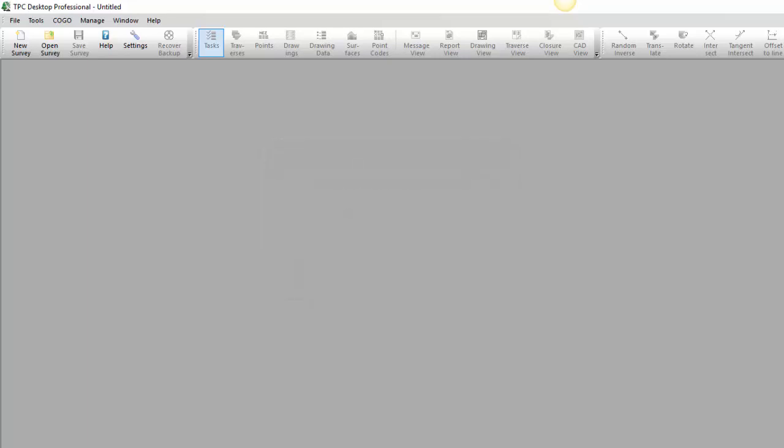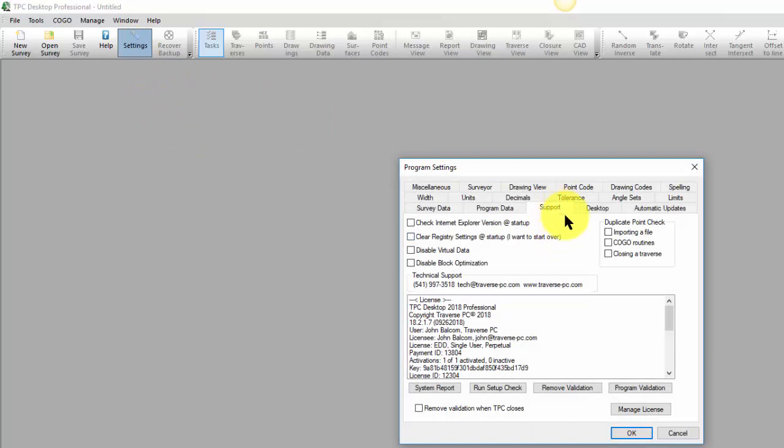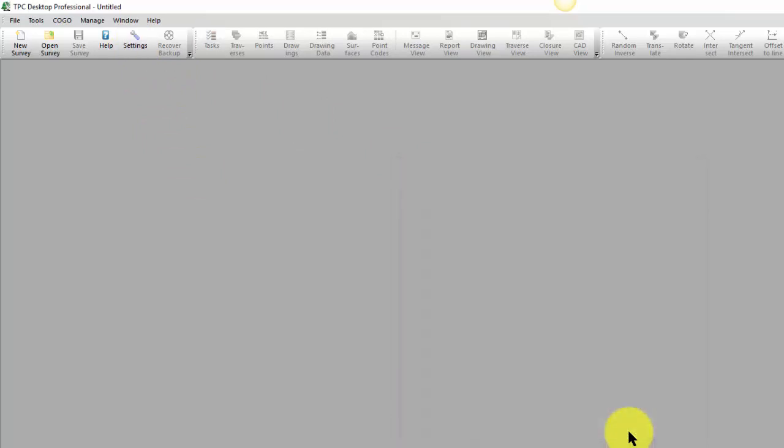So great for you private folks sharing a computer between the home and office, also great for the network folks. Just come in, go to Settings, Support, and tell Traverse PC you want to remove validation when TPC closes, and you'll be able to share those licenses.